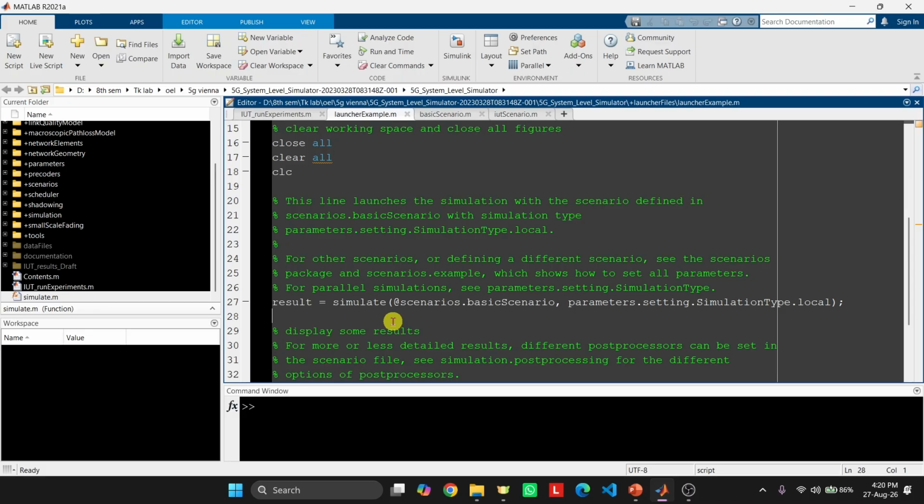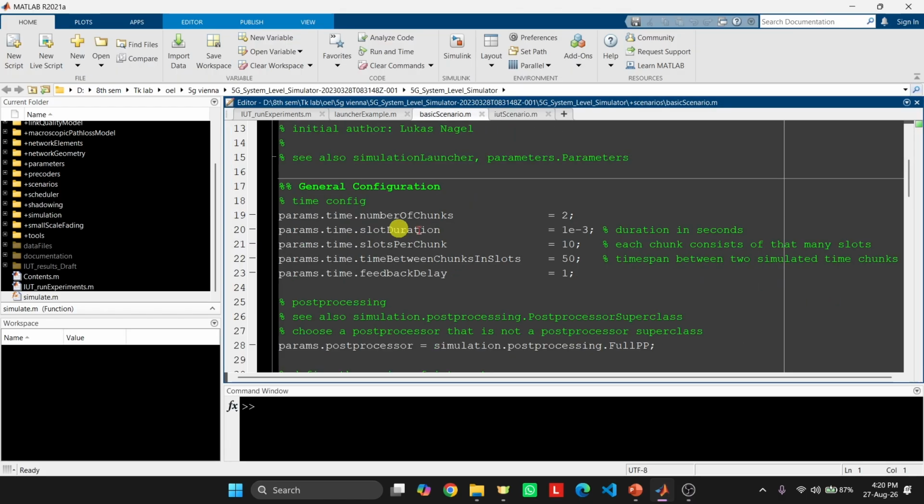Then you'll see the basic scenario. This is our selected scenario and the configuration file of the whole simulation: timeline, region of interest, carrier, transmission mode, scheduler, walls around the region, one base station, one user. You can see the basic scenario here, and all the parameters are given here.